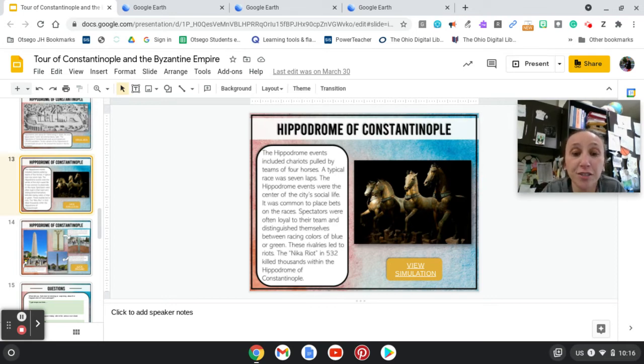The Hippodrome events were the center of the city's social life. It was common to place bets on the races. Spectators were often loyal to their team and distinguished themselves between racing colors of blue or green. These rivalries led to riots. The Nika riot in 532 killed thousands within the Hippodrome of Constantinople.